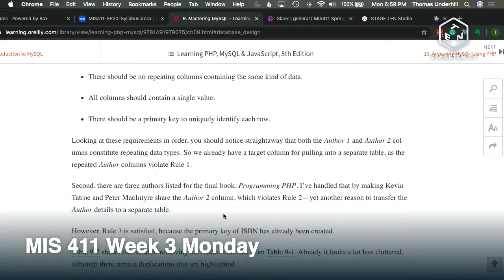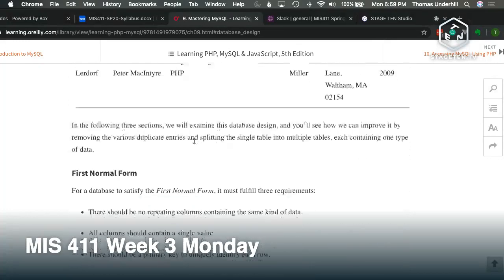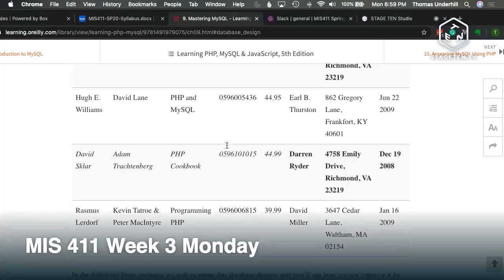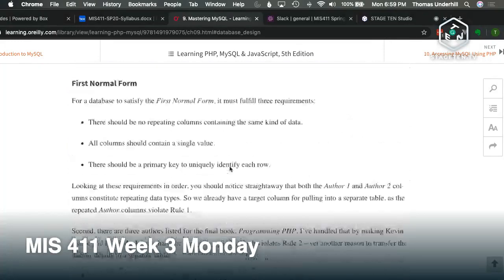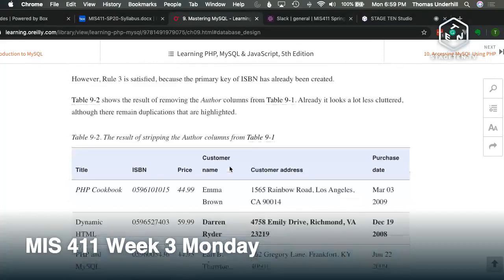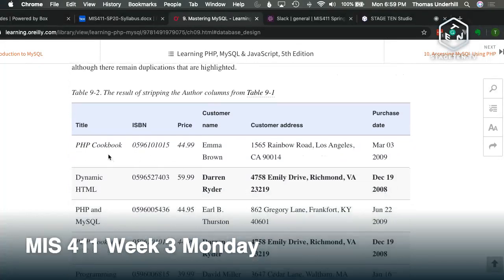So we really need to transfer author details to a separate table. Now, rule 3 is satisfied because we have an ISBN primary key, okay? So we could uniquely identify the book, at least, with that unique identifier, okay? Now what we've done is we've taken the author columns out of this table, okay? And we just have the title, ISBN, price, customer name, customer address, and purchase date.